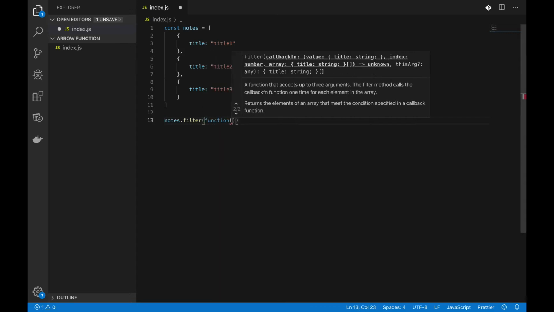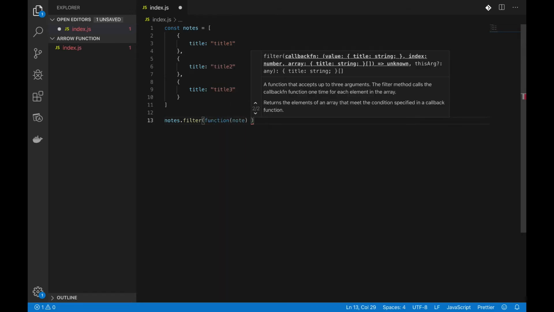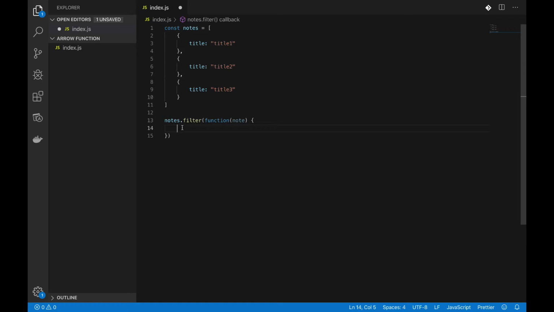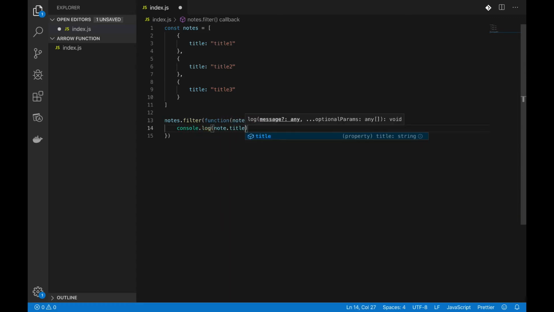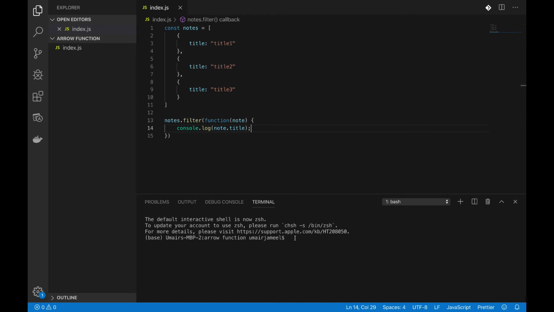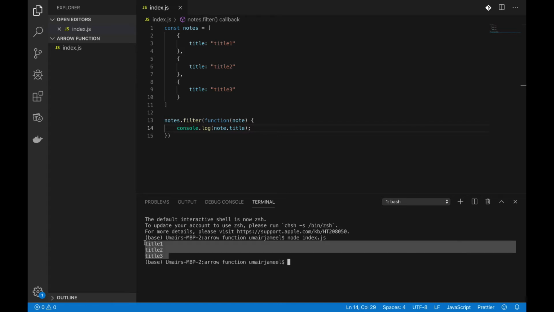and inside it I can simply write node and log node.title. Okay, so in order to run it, I'm going to be using the terminal, and I can write node index.js. So you can see it has printed all the titles.